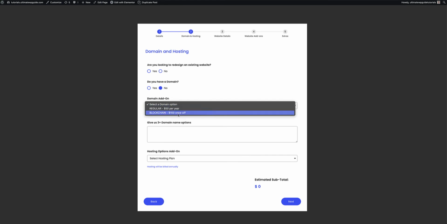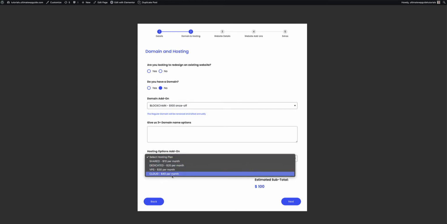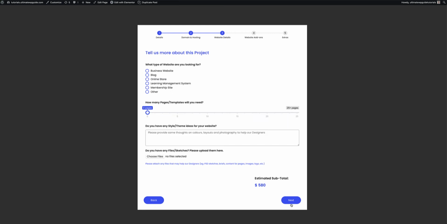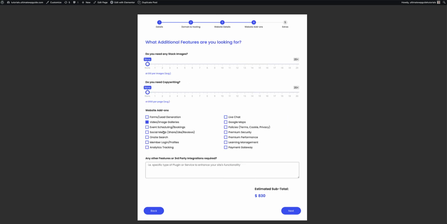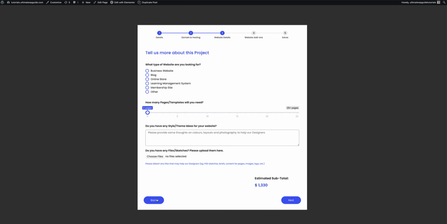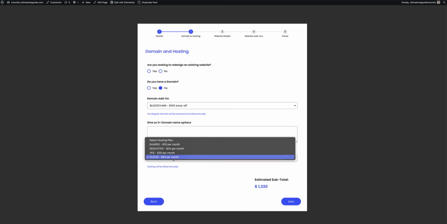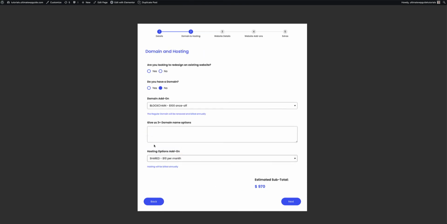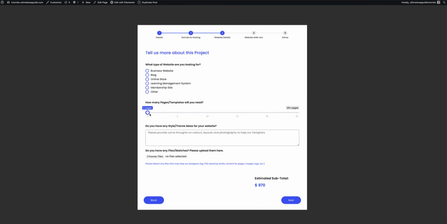Here I select the domain option, I select the hosting plan, I move forward, I select a couple of options here, but now I want to go back a couple of steps, so you'll see that that value remains the same. And if I make a couple of changes here, maybe change the hosting, you'll see that that value automatically updates. And that applies pretty much to any change that I make.